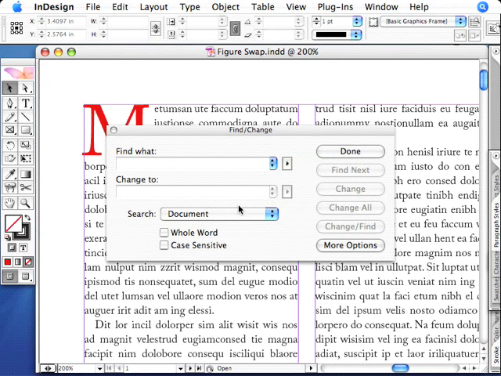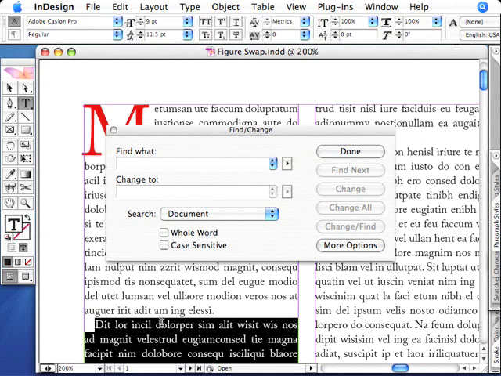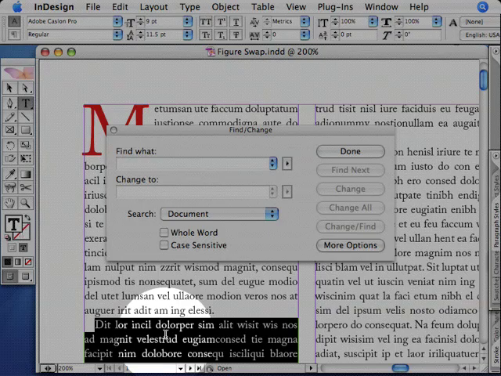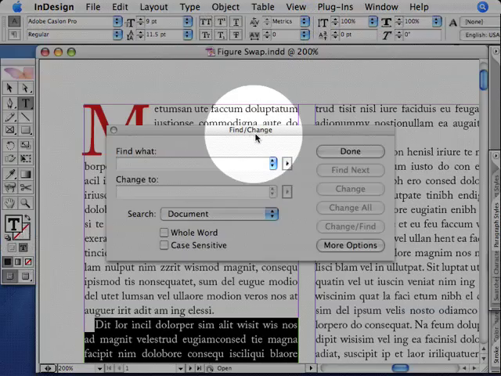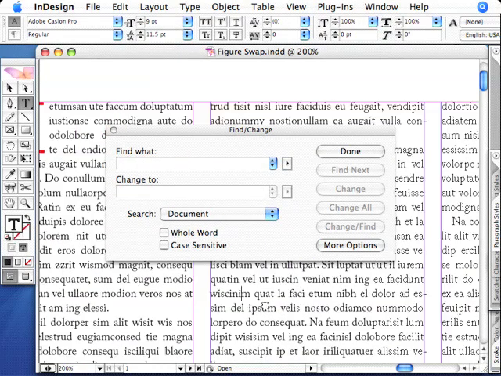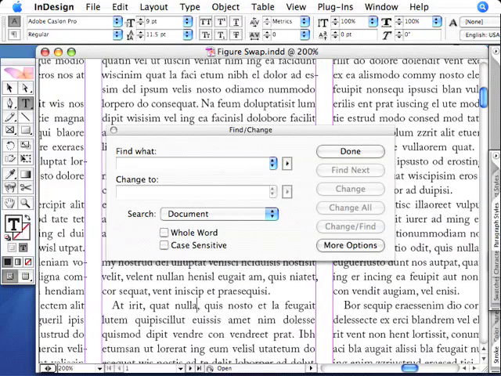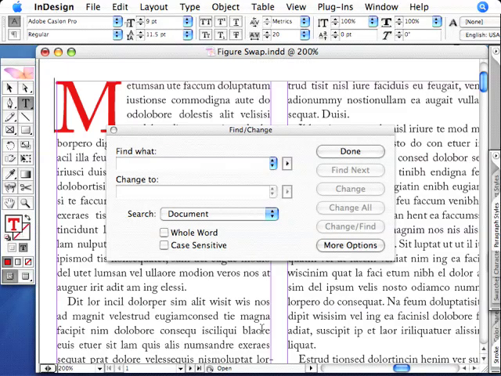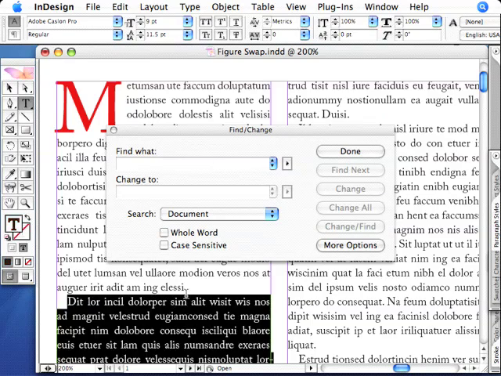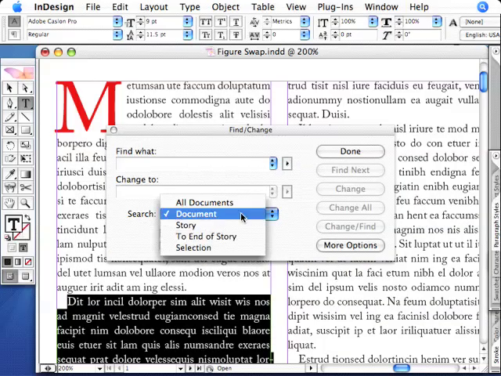More options are available if I have something selected in the document, say this text here. And you'll notice that I selected that text without closing the Find Change dialog box. In fact, I can move all over this document, select different text, make changes with the dialog box still open. That's a big help when you need to perform several find change operations one after another. With some text selected here, my search options now include Story, meaning the current story no matter how many pages or threaded frames it spans, to End of Story, meaning from this point of selected text on to the end, ignoring everything before it, or Selection, meaning the search will be limited to only the text I have selected at the moment.